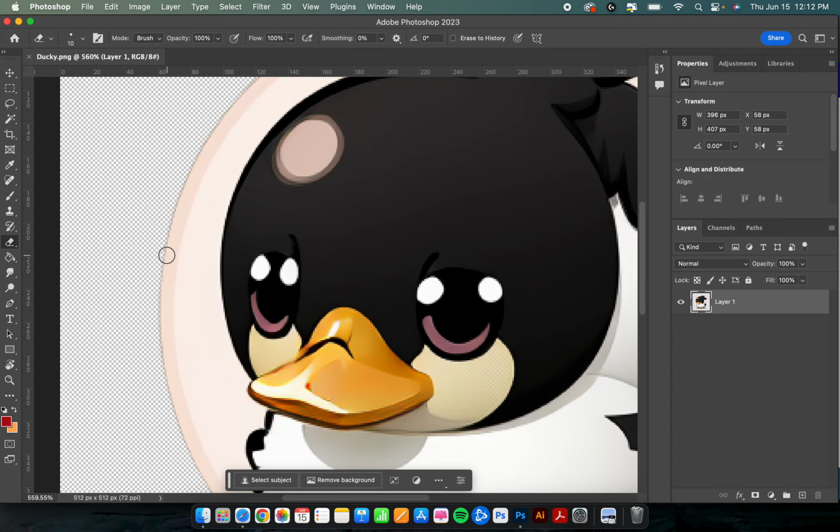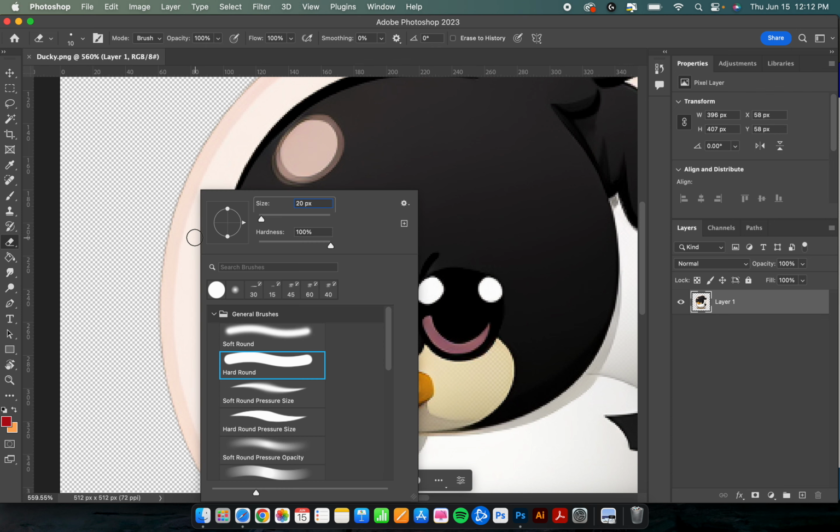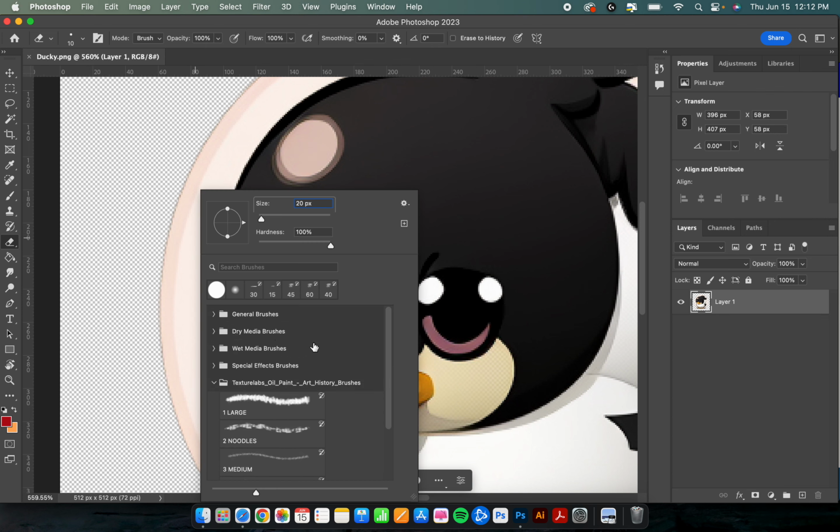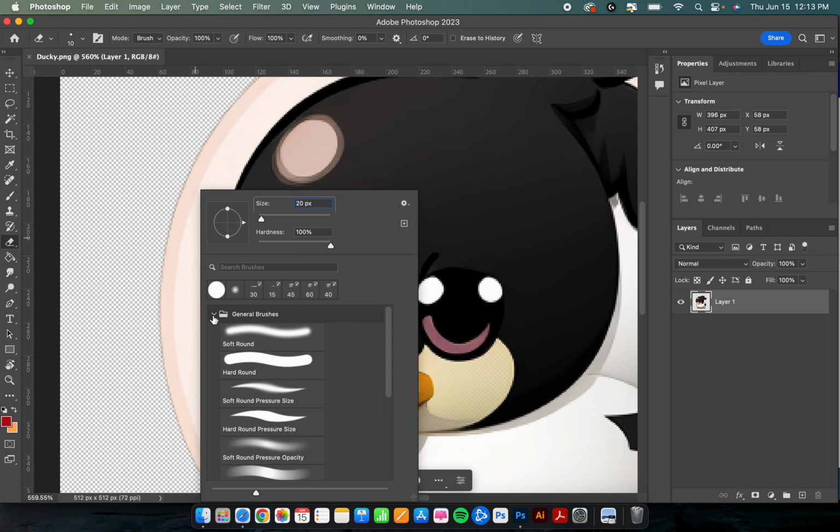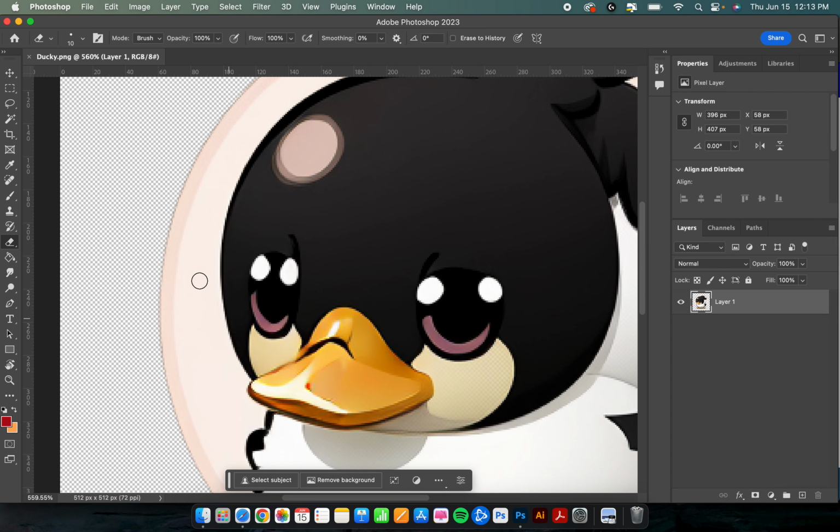But let's go over getting your eraser tool set up to the best of your ability real quick before I do that. Whenever you have the eraser tool selected, click with 2 fingers somewhere on your image. It'll open up this. It might look something like this. If you can find a general brushes folder, open it up. And I want you to look for one called Hard Round. This gives you clean edges. If you have that, just double click on hard round.